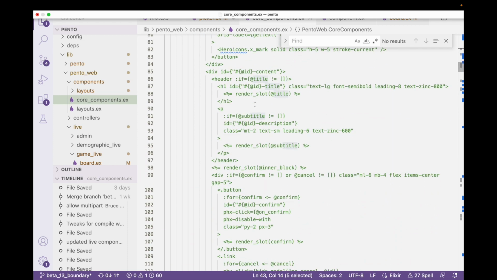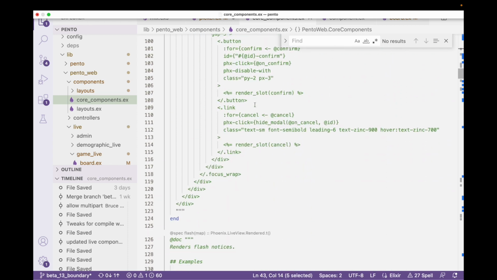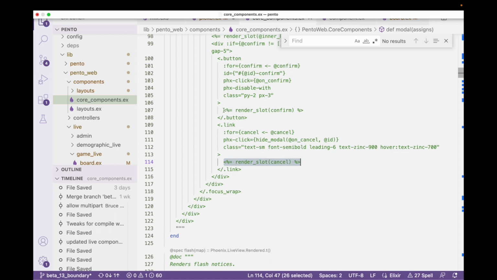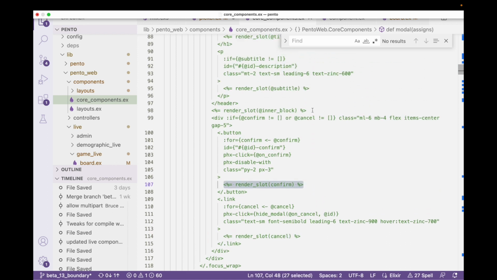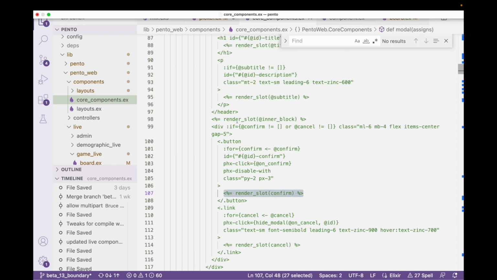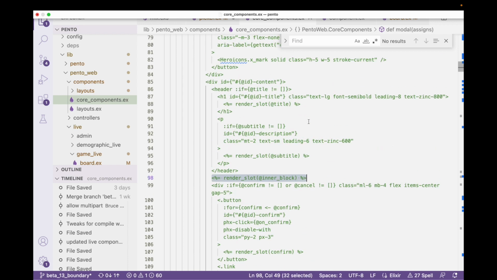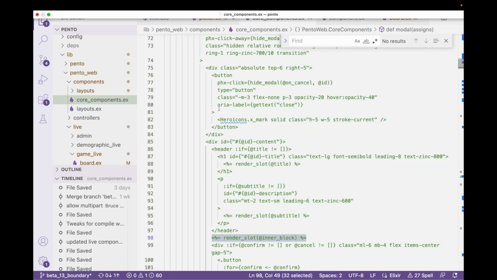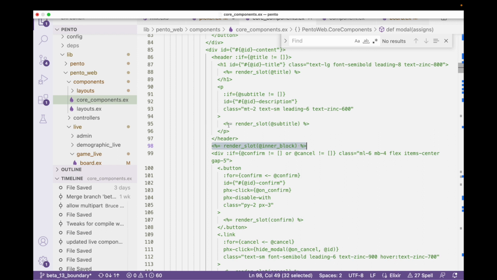So let's see if we can find one of these slots captured or rendered. Yeah, so here we're rendering the cancel slot. And here we're rendering the confirm slot, and so on and so forth, right? This is where all of the code goes that we place between the tags, which makes a lot of sense. So we have all of this title and setup. We have the subtitle, we have the title, and then we have the main content for the modal that we're passing in.